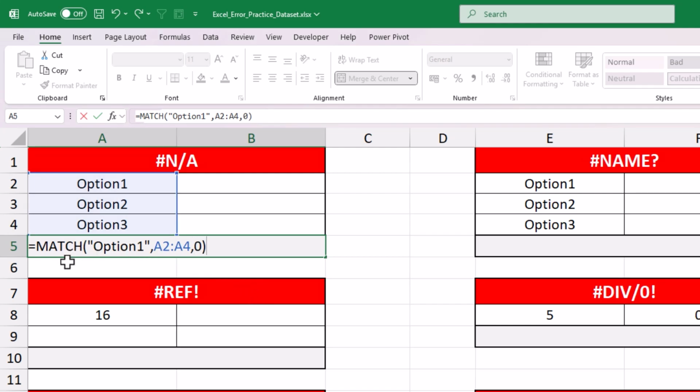What the MATCH function does is search for this value in the given data set, and only if the value exactly matches, it gives the position of that search value in the given data set. Here option 1 is available at the first position. Now if you hit enter, it will give the position as 1.